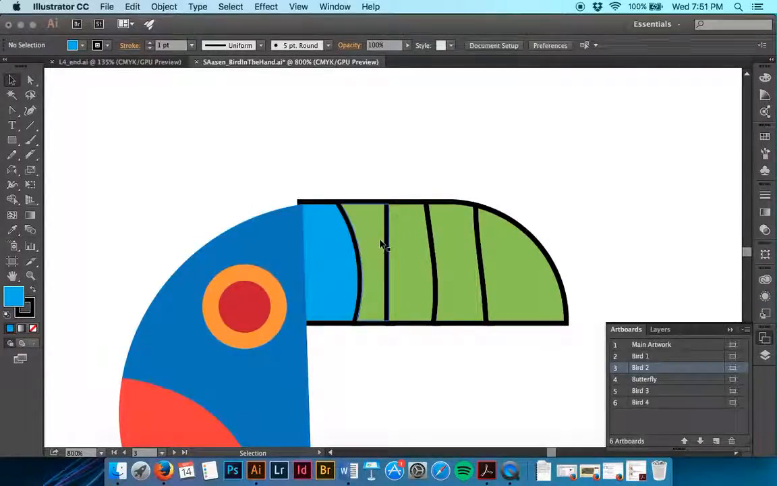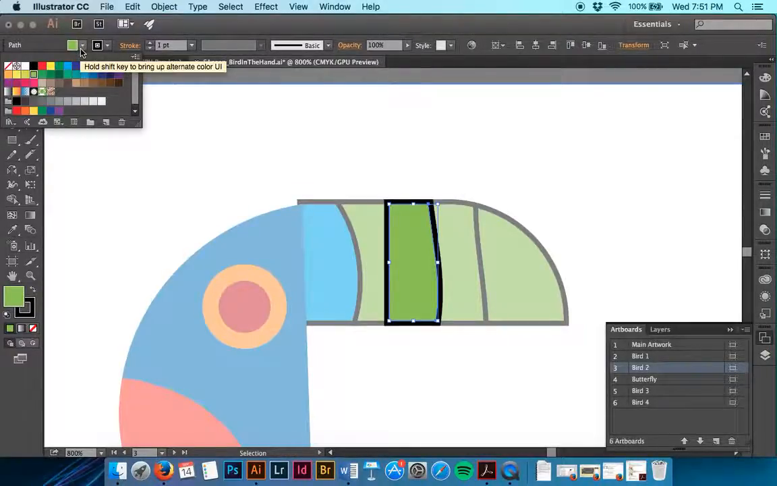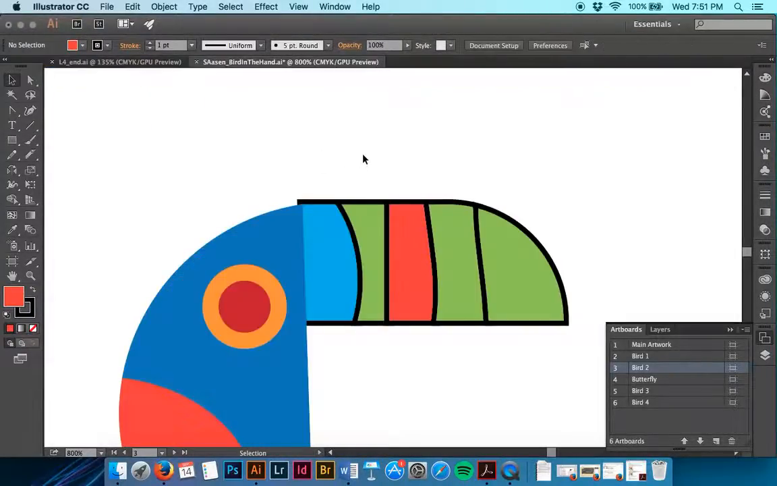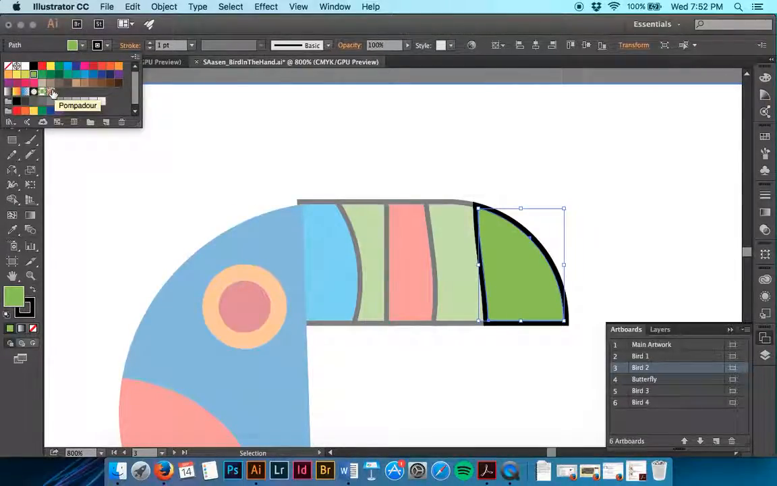The next one, we're just going to keep these green. In the middle, we're going to make this orange. And the orange is going to be M80 Y95. And the last one, we're going to make a nice red. And that red is going to be C15. There we go.